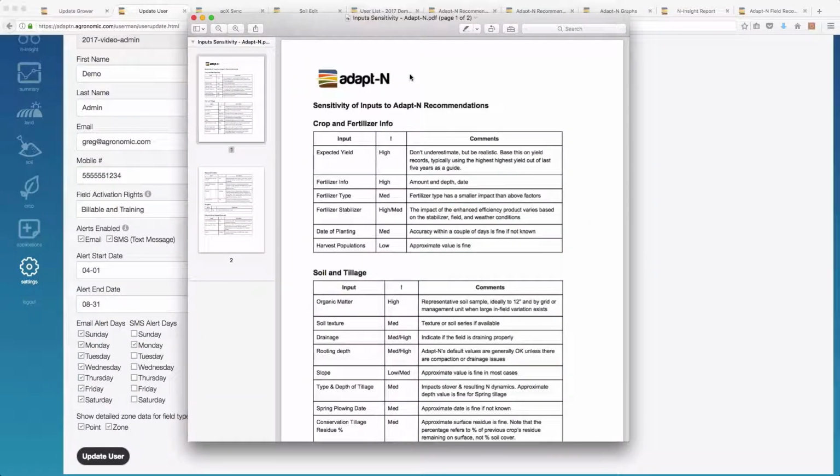The final item that we're going to review is our input sensitivity document. I would encourage you to read through this at some point. As you know, there are a number of optional values within AdaptN, but this gives you a feel for how much of an impact they're going to make on a recommendation and in what circumstances.